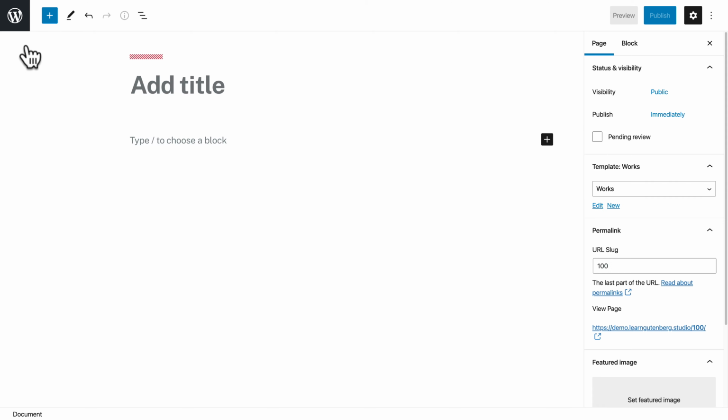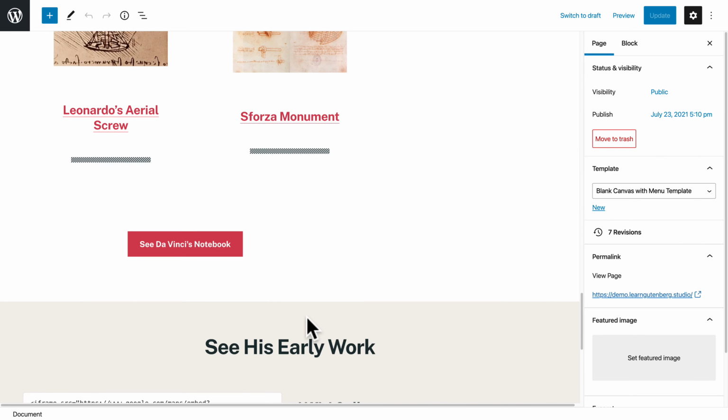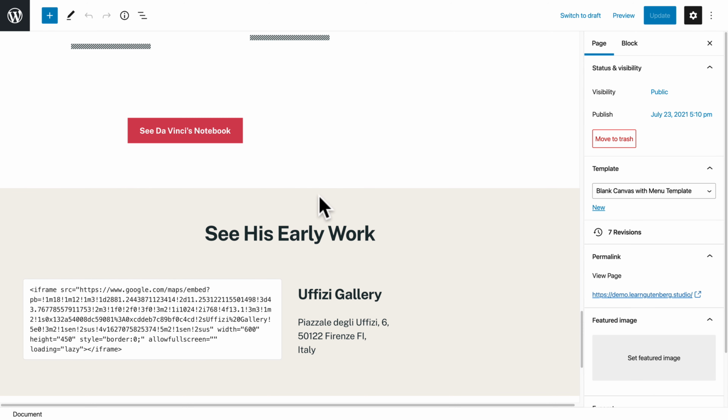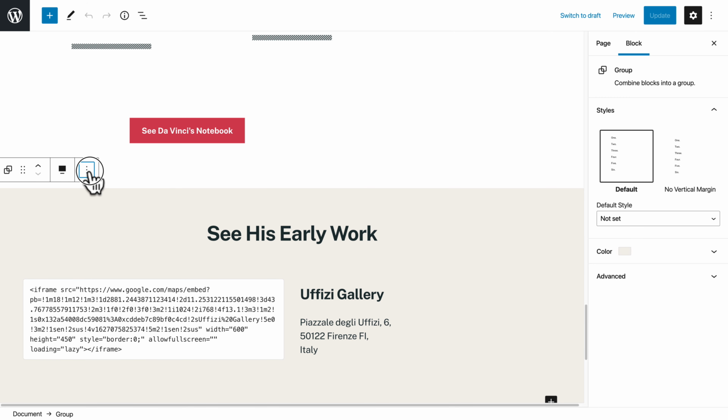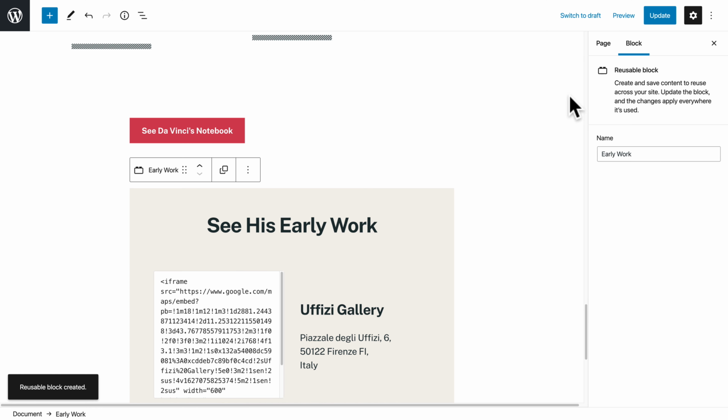and then we'll go back. So we'll actually go all the way back and we'll go to the welcome page. We'll scroll all the way down, see his early works. We'll add to reusable blocks, call this early work, and then we'll update, and then we'll go back.